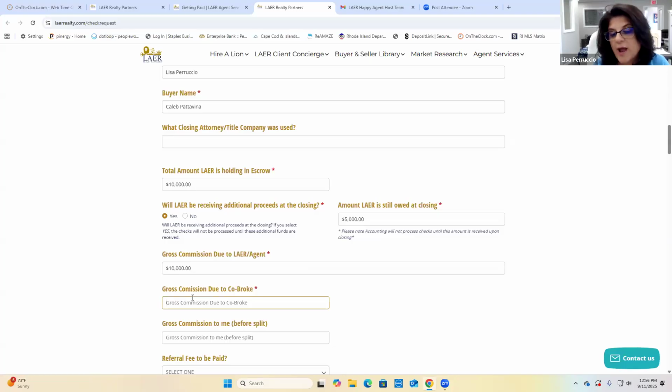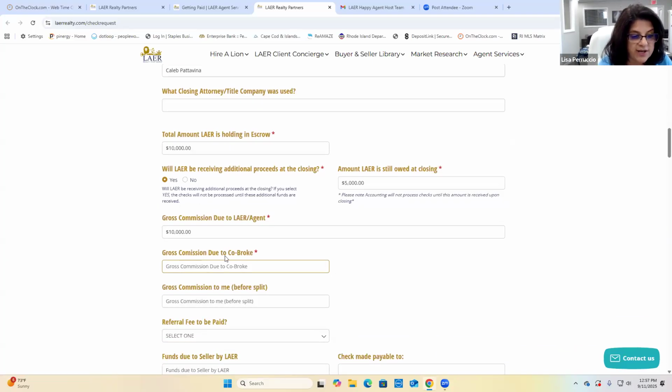You do not have to figure out any of this. When you join Lair, you fill out an independent contract and you agree to your commission. So you do not have to take any of that into consideration, because all of that has been programmed into our accounting department, into our accounting software. So you don't have to remember, oh yeah, it was this off the top and then it was that. You don't have to do any of that. All you have to do is put what the gross commission due the co-broke is. And so we're going to say that the co-broke's going to get 8,000.